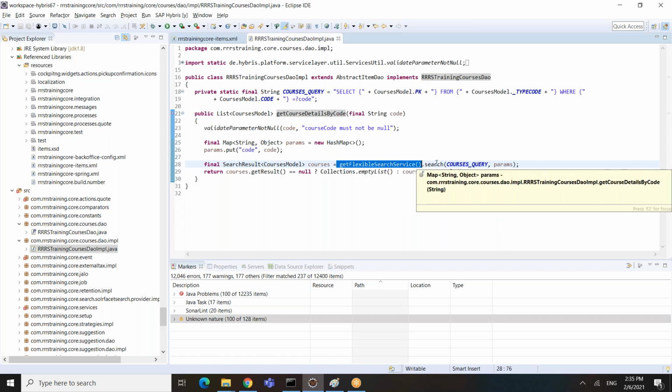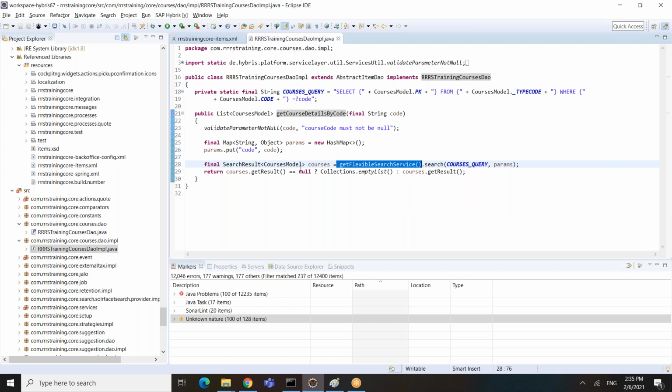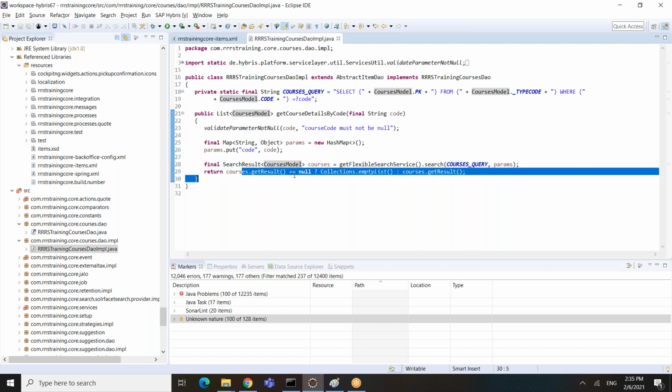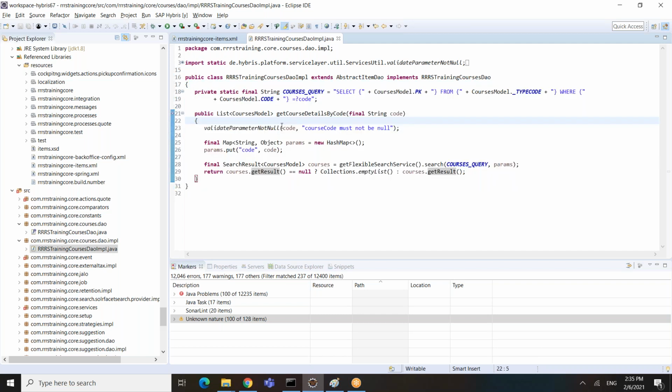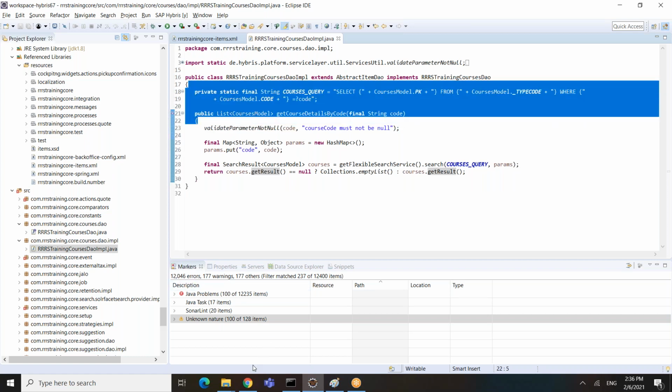When you execute this query, it is going to return a search result of type courses model. And now from the courses, I'm checking to see whether it is null. If it is null, return the empty list, otherwise return the result. So basically the DAO is returning the list of courses model by reading from the item type, or you can say table. So that is basically step 3.